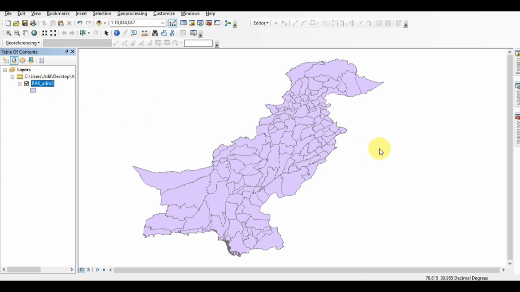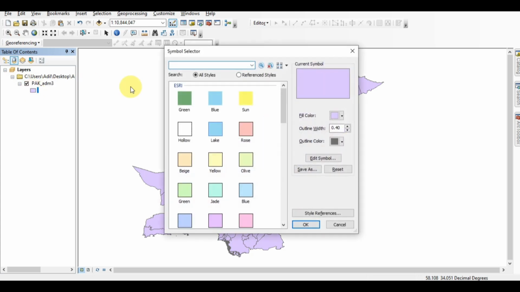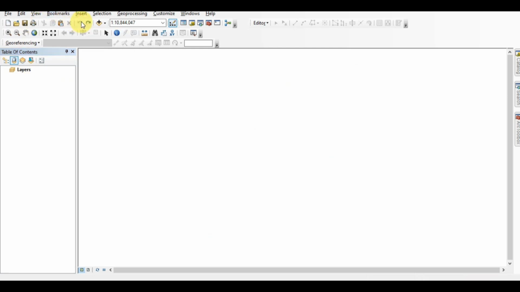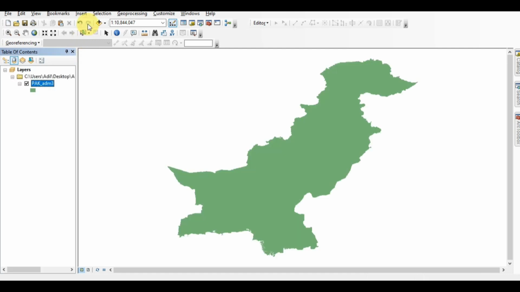First I opened the Pakistan map, and it will appear like this. I can change the color of this map from here by clicking on this. I can make it green. If I don't want this and want to go back to the previous, just click on this undo command. My added data will be moved back, and if I want to get it back, just click on this.